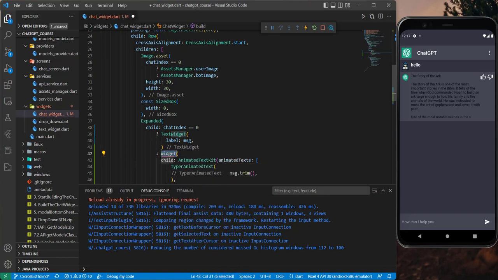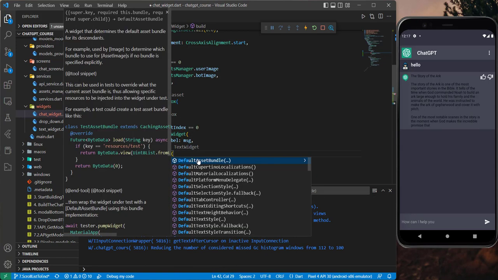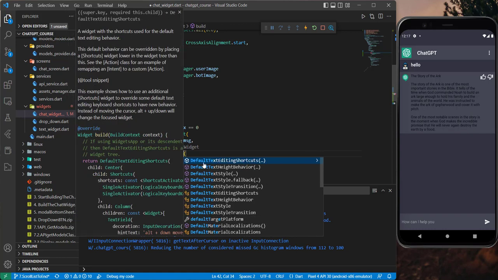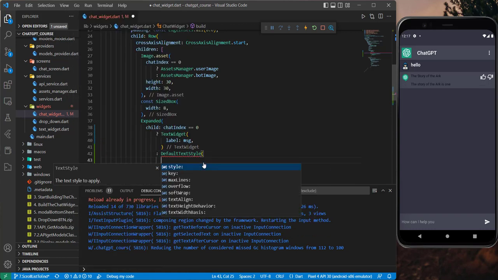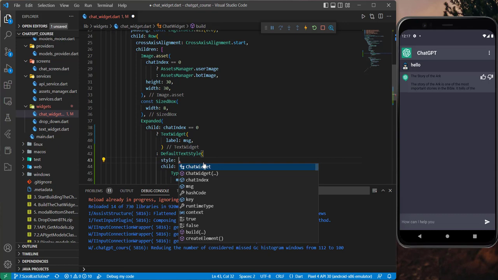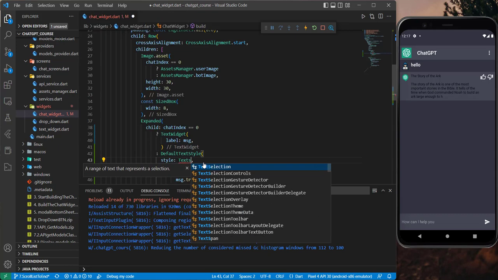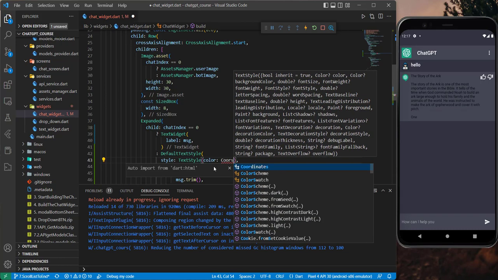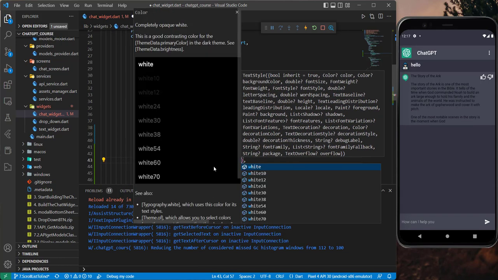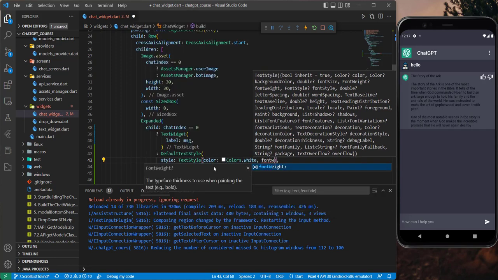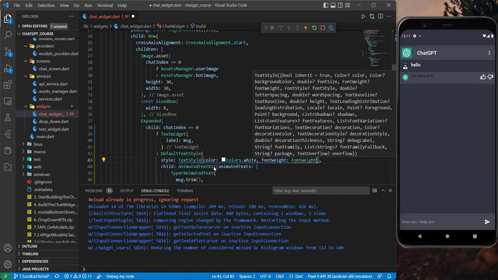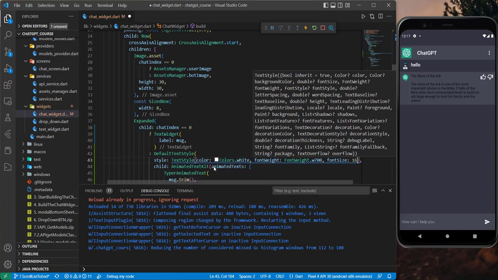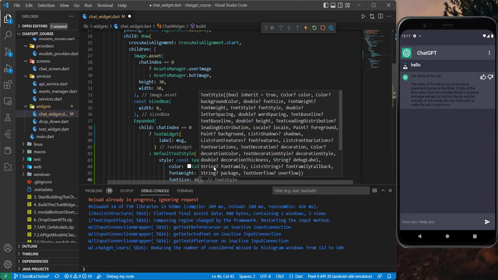And in order to do this, we need to wrap it by default text style. And now we can give it style in here, which is basically a text style. So let's say text style. And then let's give it the color. I will give it a white color. And then for the font weight, we can give it font weight dot 700. And for the font size, let's give it font size of 16. And now let's add the const, and that's it. Now save.